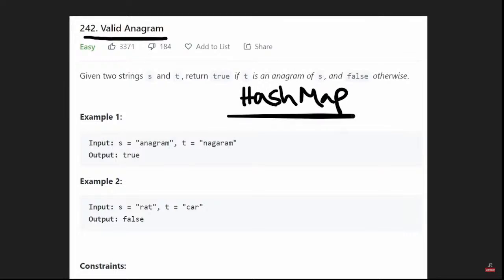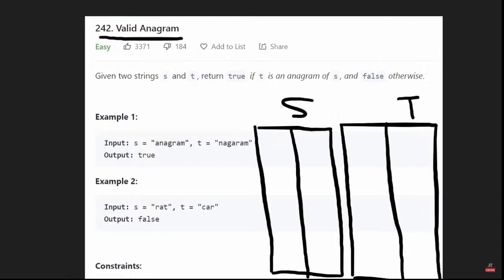I like hash maps. Basically, we're going to have 2 hash maps, one for each string, and the key in the hash map is going to be the character. So for example, A in string S. How many A's are there? There's 3 A's, right? The value is going to be the count. The key is just going to be the character. We're going to do that for every single character in the string. So that's A, N has 1, G has 1, R has 1, and M also has 1.